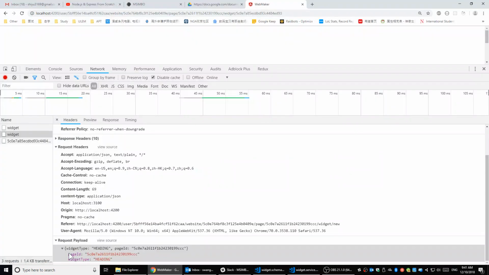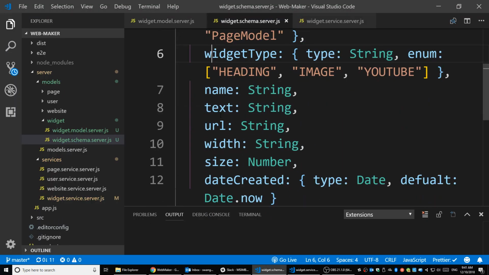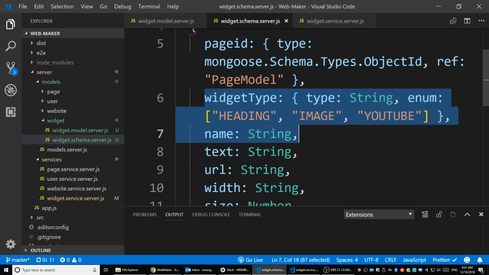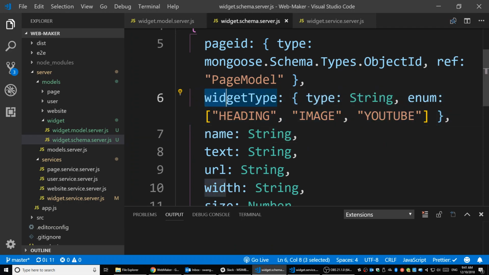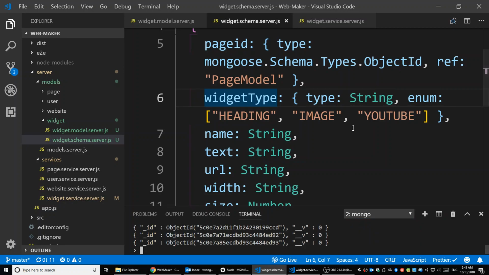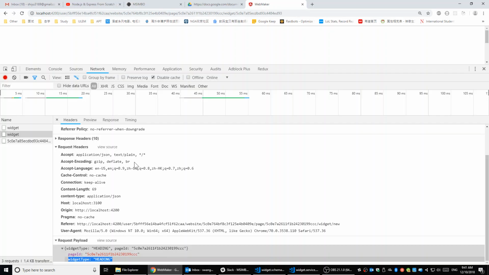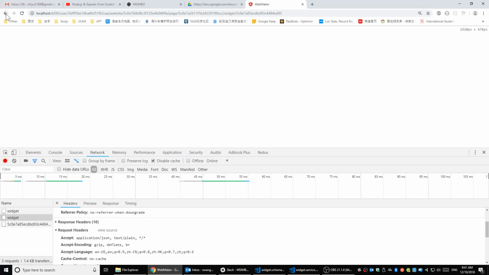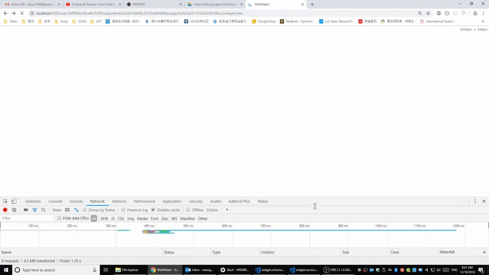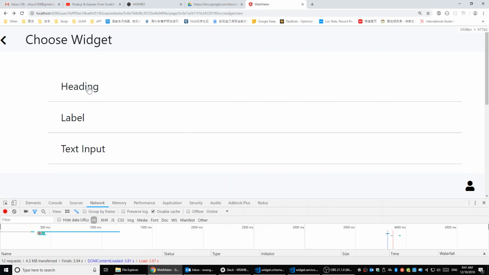So I checked the request. I did send out a widget type to the server, but the server didn't store that. That means I have a typo or something on the server side. So I just found a typo in my widget schema here. Widget type should be lowercase w. Let's try it again. Let's go back to the server and restart it. All right, let's go back here, reload the page.